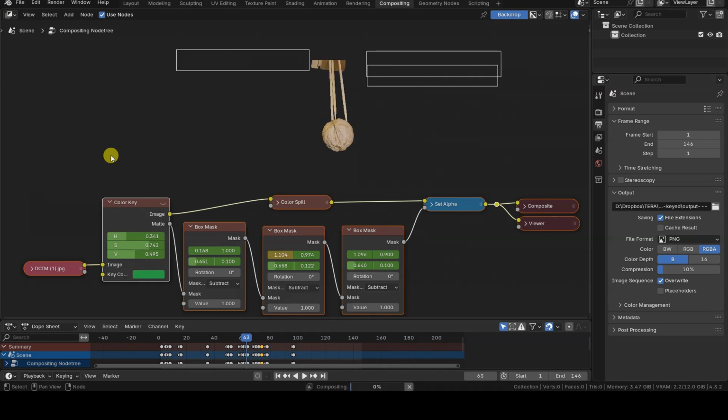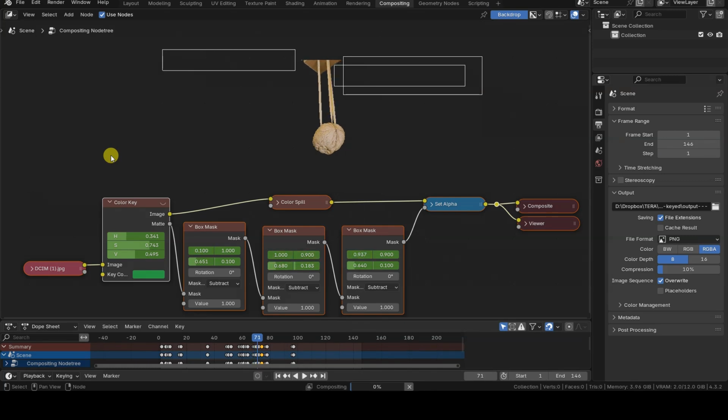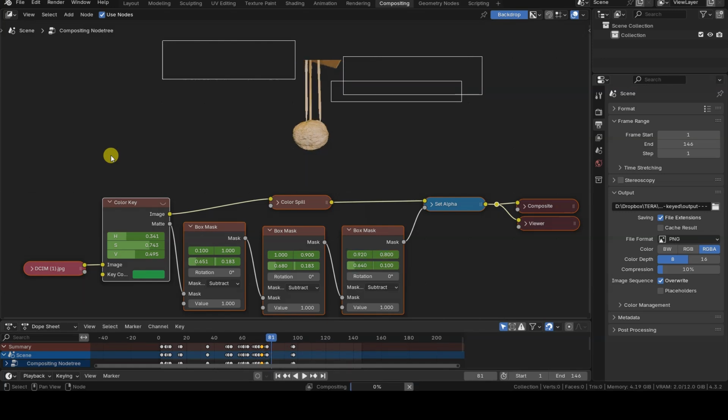The same warning given for keyframing the color key node values applies here. It is crucial to insert keyframes before modifying a frame to prevent incorrect interpolations between mask positions throughout the animation.